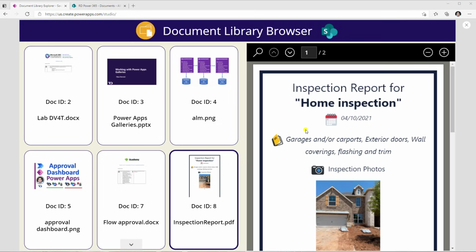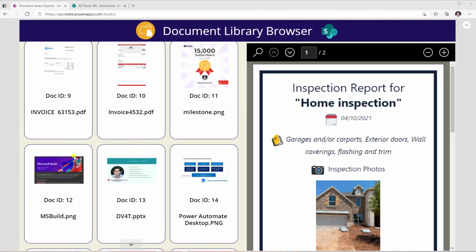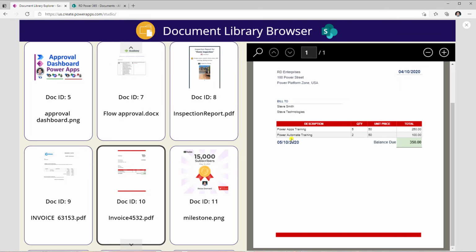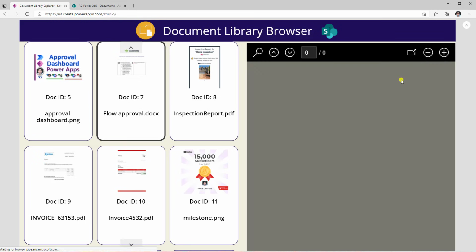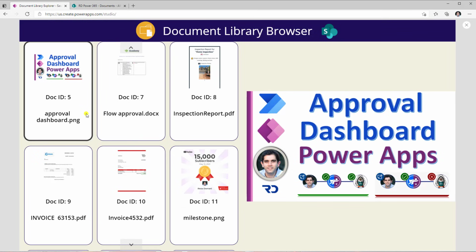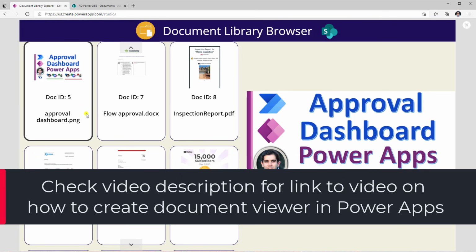Here in PowerApps, I have my document library viewer experience, wherein I have a gallery on the left-hand side, which showcases all the documents or files in my library. And when I select a specific document, the viewer on the right-hand side will showcase that document for me. PDFs, Word, PowerPoint, and Excel will be showcased directly in the PDF viewer control in PowerApps. And if there are any image files, they will be showcased directly in an image control. All of this was demonstrated in part 1 of my video, the link to which is in the description of this video.